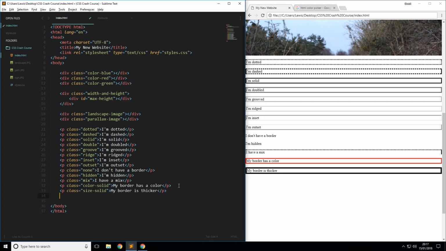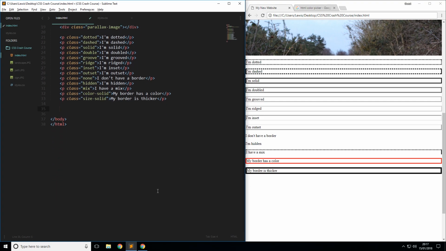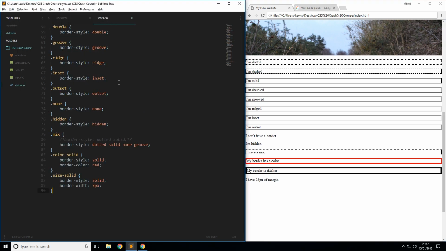So speaking of the two big ones, margin and padding, let's make a margin div. And then let's put some content in here that says I have 25 pixels of margin. We'll save this, refresh, and you can see we've got a lovely little element down here now that says I have 25 pixels of margin, which you obviously don't.